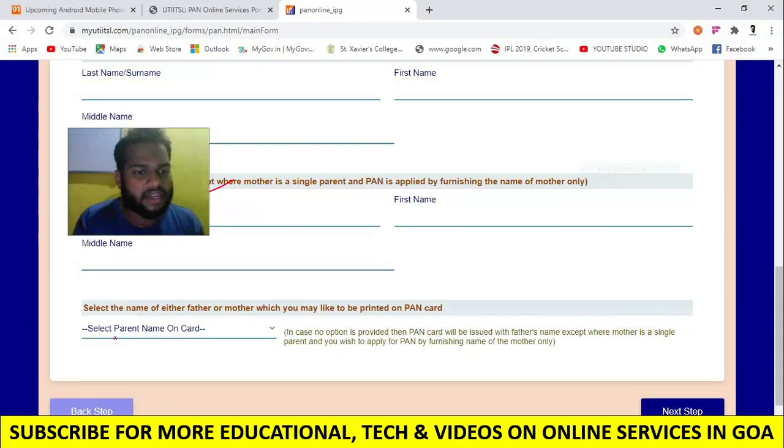Then after that, the last option, this is the most important part again, because this is going to come on your card. This name is going to come on the card, the printed name. You have to select which parent's name you want. You can either select the mother's name or the father's name to be present on your card. Once you select this, click on the next step option.